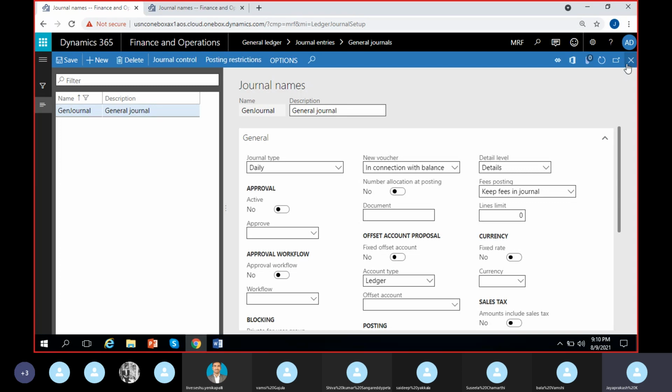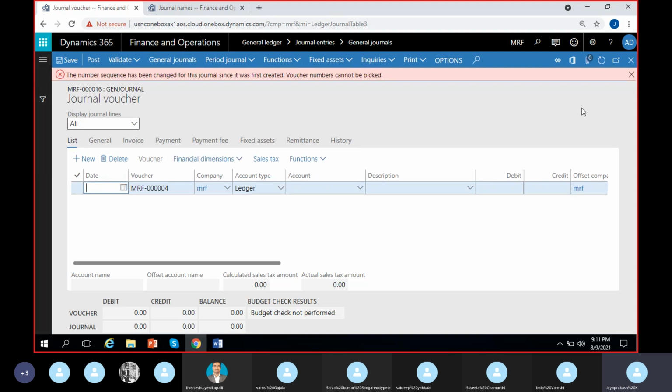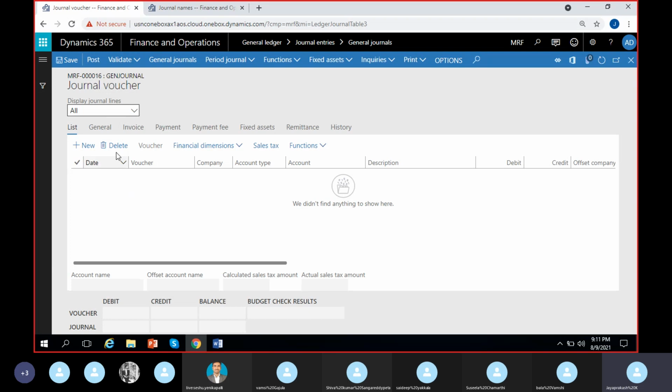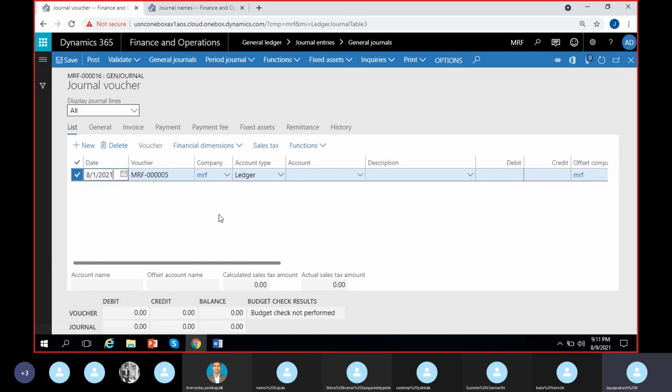Whatever I give in the header level menu, like here, will be applicable for all the lines within the journal, and it is specific to only one journal, not for all other journals created using the journal name. Okay. And again, if I give it at the line level, it is applicable for only one voucher or one line, not for other lines in the journal. Here in the line level menu, more or less you will find the same kind of options. If this number sequence is not picked, I'll delete this. Now when I create, it will automatically take the number sequence. It's okay, I'll delete the entire journal.